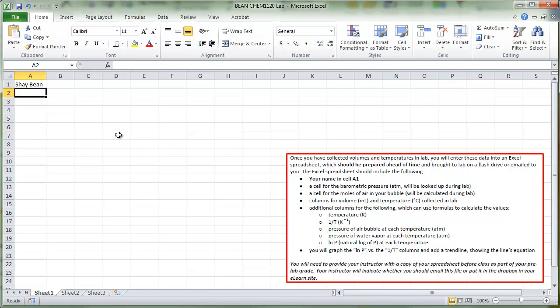Then you need a cell for the barometric pressure in atmospheres. You're going to look it up during lab. It'll be similar to last week. You can call that anything you want. That's the atmospheric pressure, the barometric pressure, whatever you want to call it. You need a cell for the moles of air in your bubble, which you will calculate during lab. You need columns for volume and temperature that you will collect in the lab.